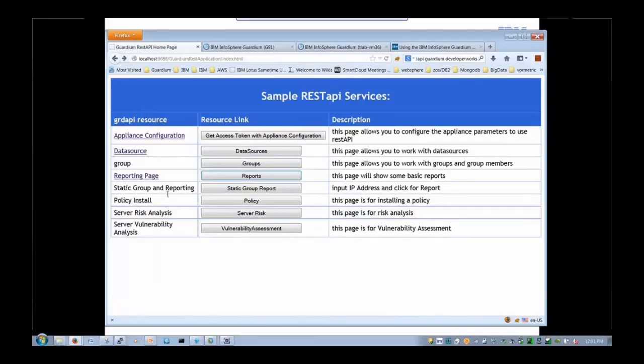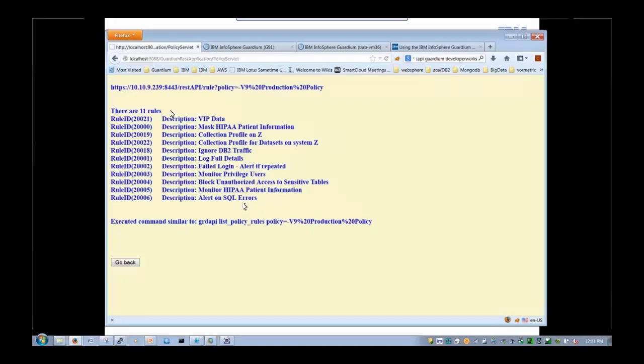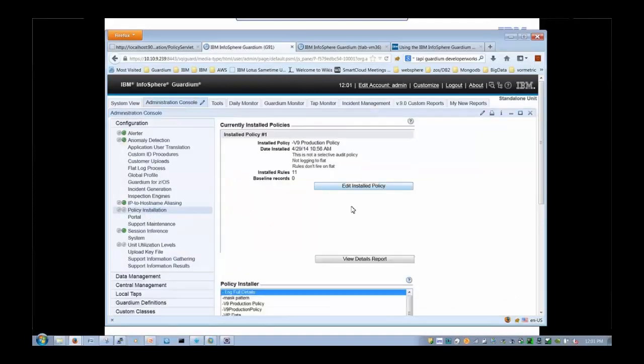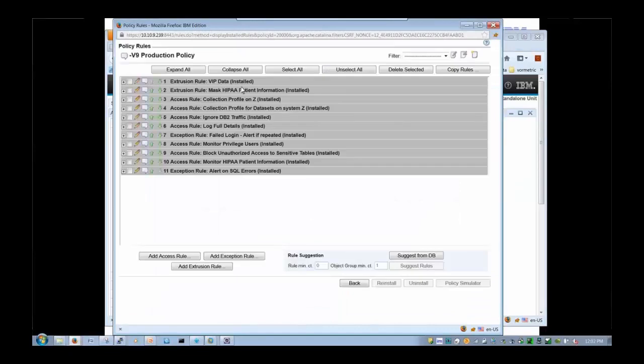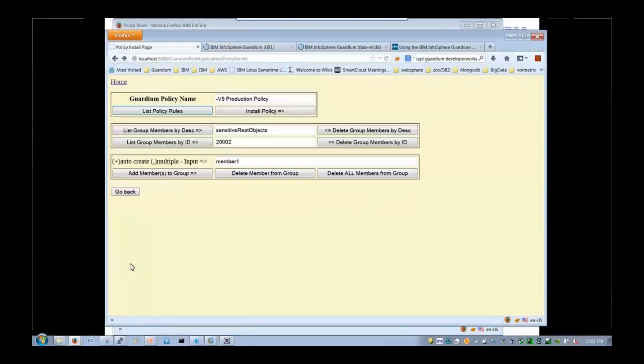The next piece of what we typically go through is looking at policies. Just like we have an application team that can plug in, here's my group of sensitive tables. Now maybe I want to push the policy down. I have a V9 production policy. Let me list the rules that are involved with that. I know that I have 11 rules within this policy. And let's go back here just to give you a little feel for the policies. Okay. And lo and behold, V9 production policy is installed. And if I look at editing the policy, here are my 11 rules. So this will give me some level of insight into that aspect.